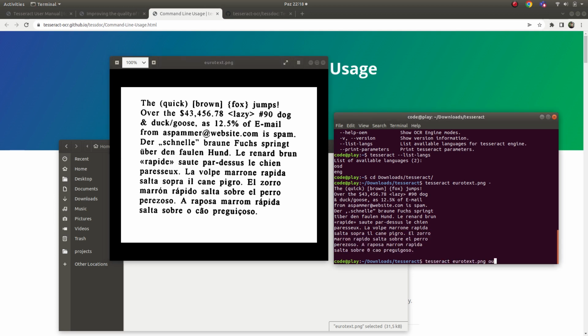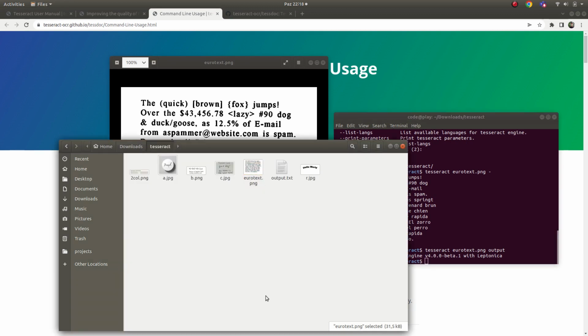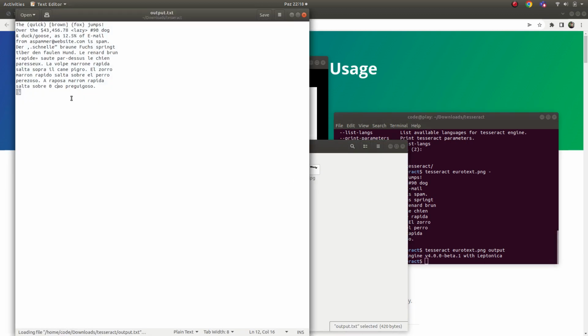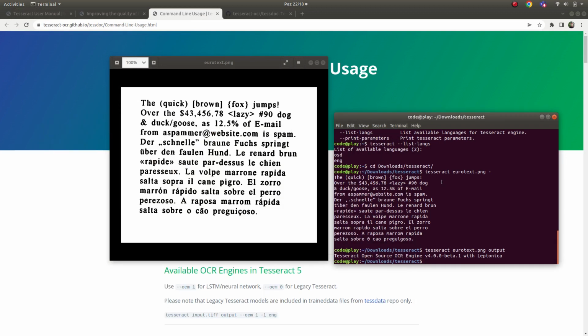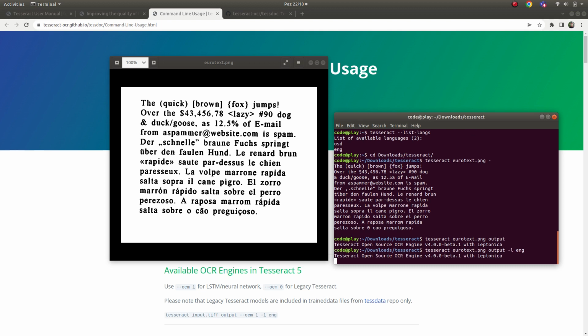Also, you have the option to put an output and it will write to the output txt file. And here there is also the language option. Since we have only one language, we can write English. It's also English by default, so if you have different languages, you can define it in that way.